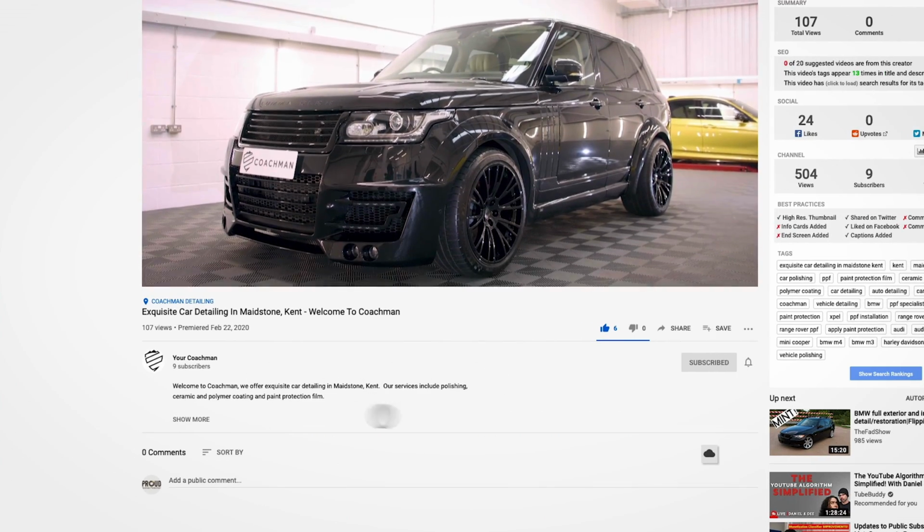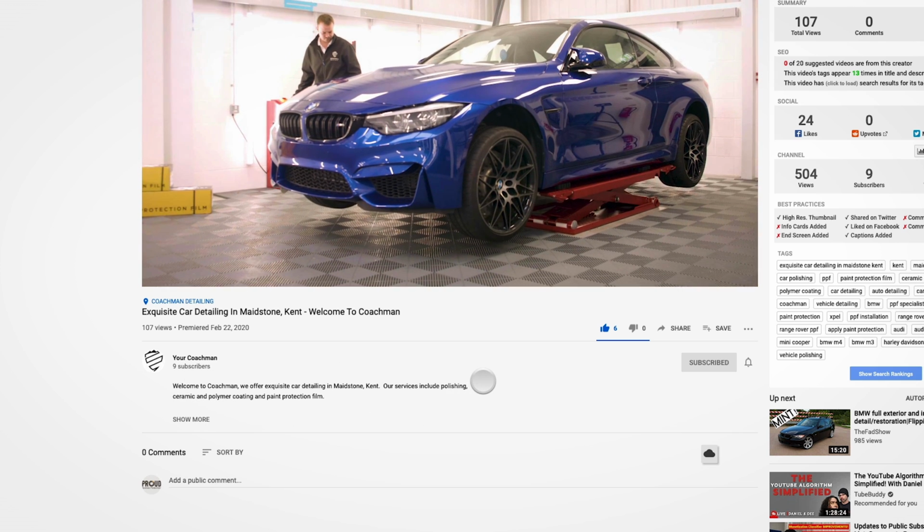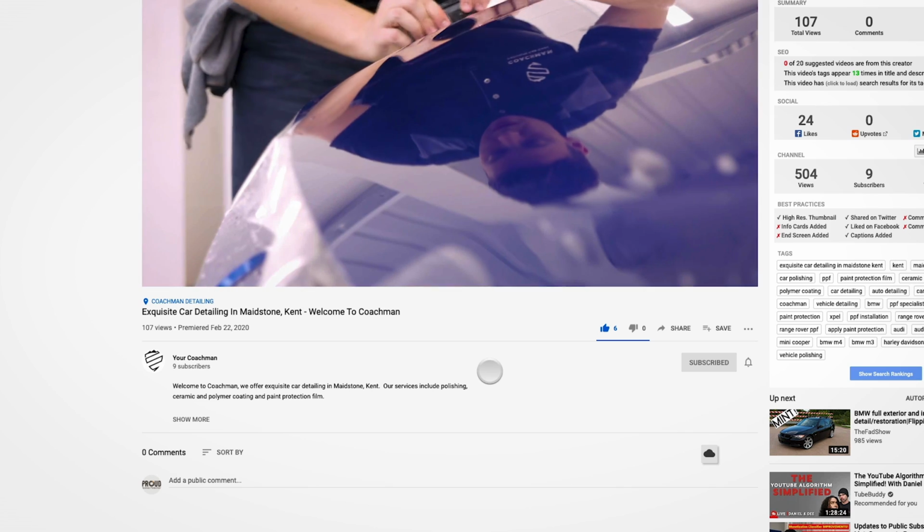So to use Coachman as an example again, the first couple of lines of their description reads, Welcome to Coachman. We offer exquisite car detailing in Maidstone, Kent. Our services include polishing, ceramic and polymer coatings, and paint protection film.